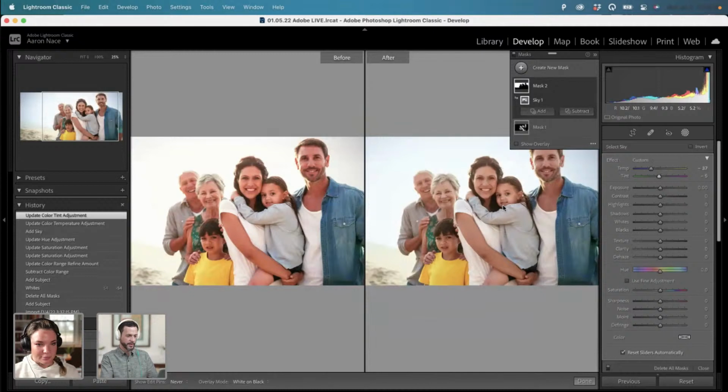Let's see if I zoom out. That gives us at least a little bit of a sky back there. What do you think? Yeah, much better. Sorry, I had to take a drink of water there. That looks much better. And it just gives a subtle glow, a hint. Now you can tell they're on the beach and not just fully blown out.